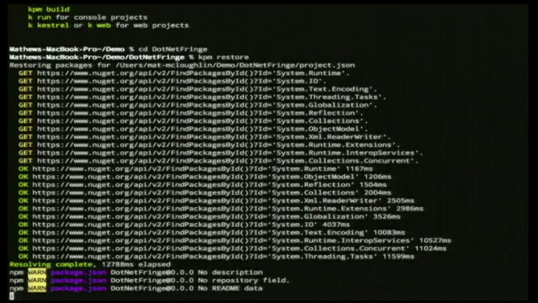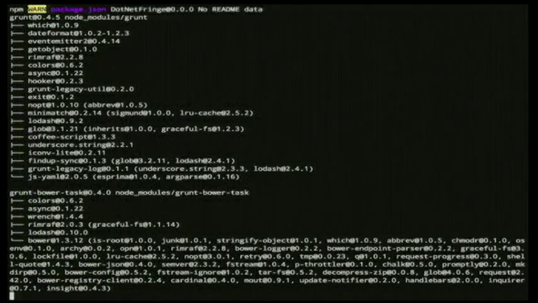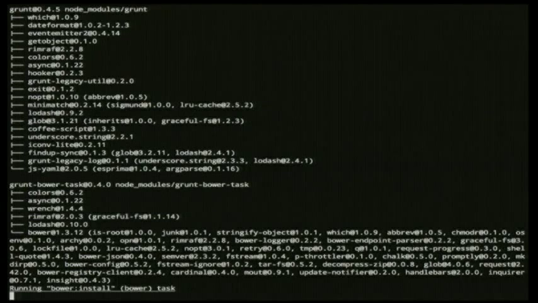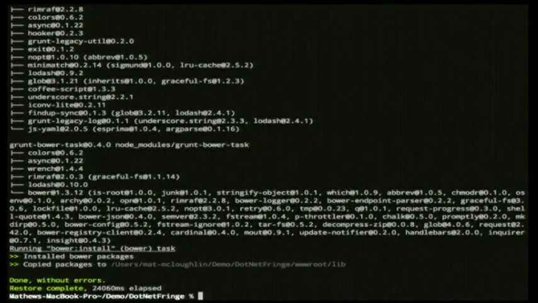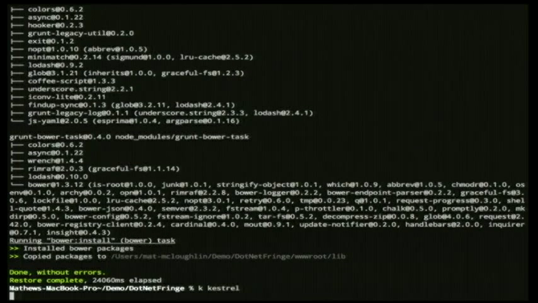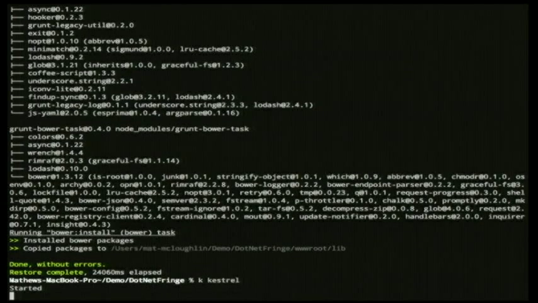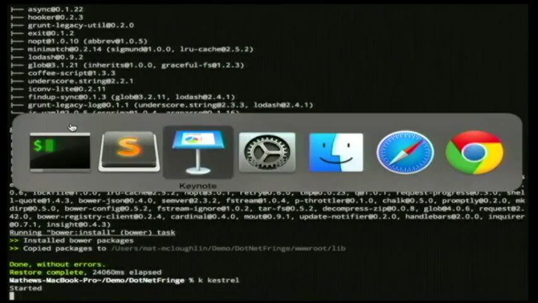It pulls down all the packages. This is taking a little longer than I wanted it to. There we go. Let's pull down all the packages and then we can call Kestrel, and that should run it. Okay.